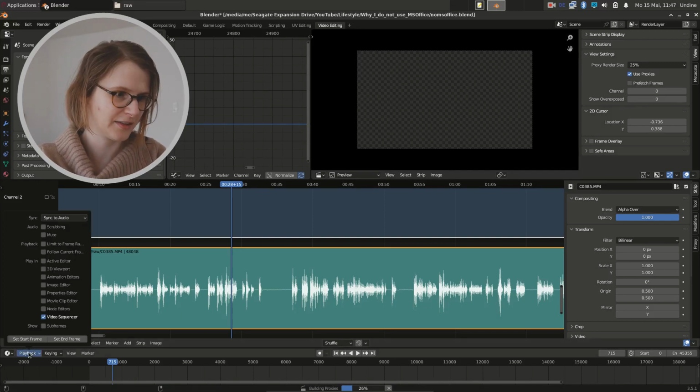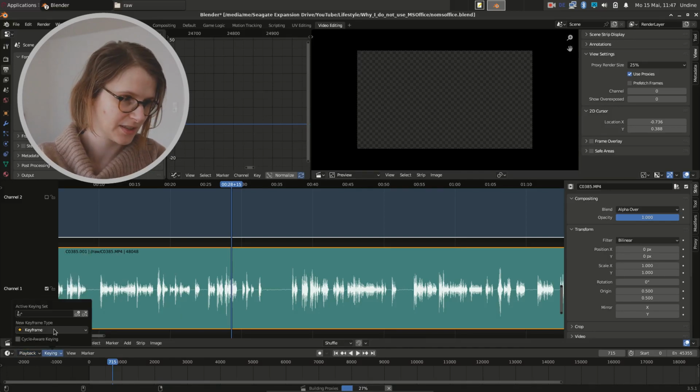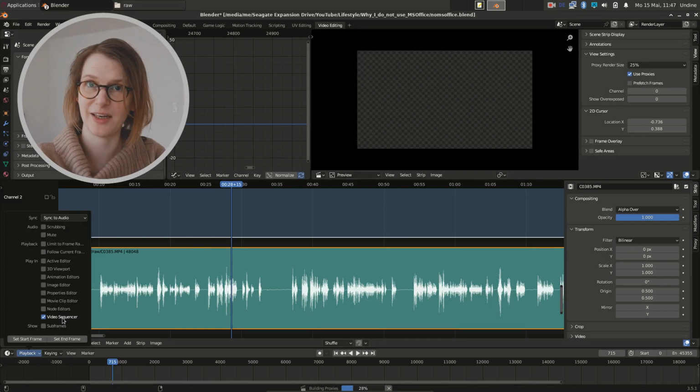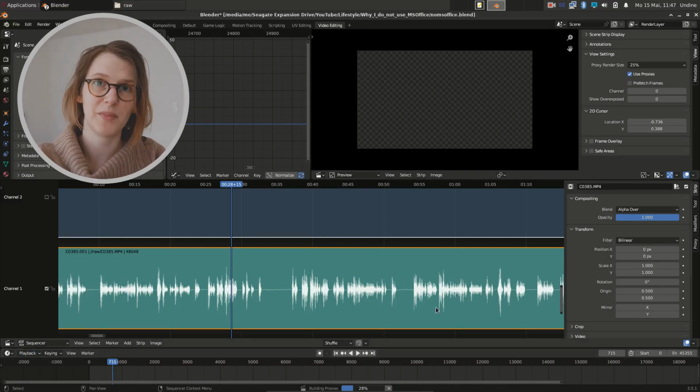I also recommend choosing sync to audio here in the playback options and deactivate everything but video sequencer because you don't need to animate anything else, so deactivate it. But this will make your editing super fast or faster.